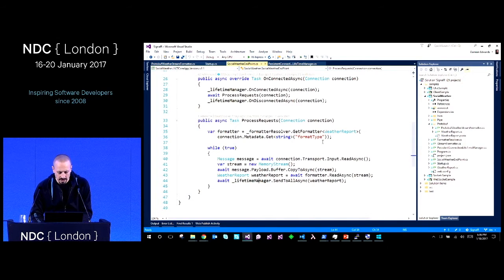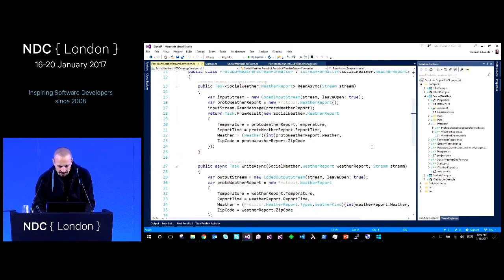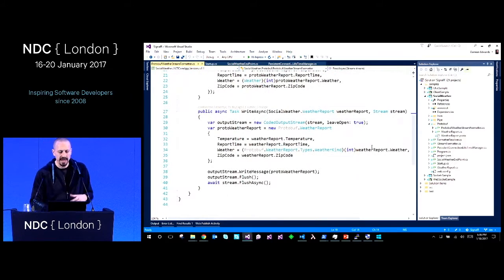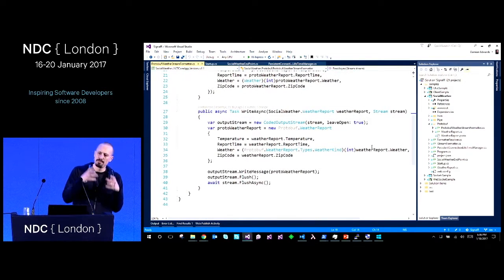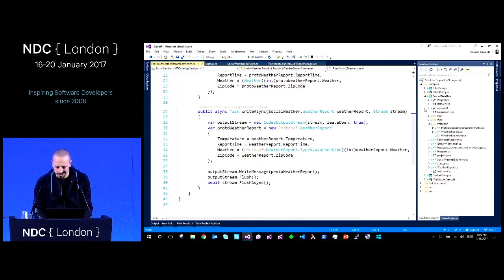Very similar here. So my formatter for my weather report is here somewhere, up here, protobuf weather stream. So here's the one that speaks protobuf. So I have a formatter for weather report per protocol. So I got one for JSON, one for protobuf, and one for my custom pipe delimited one.